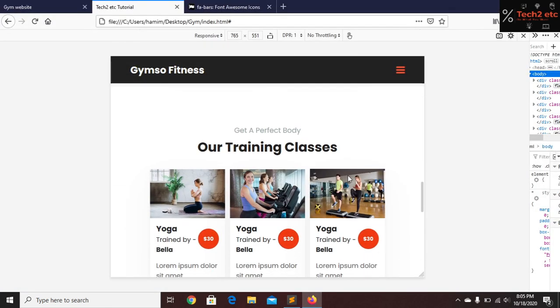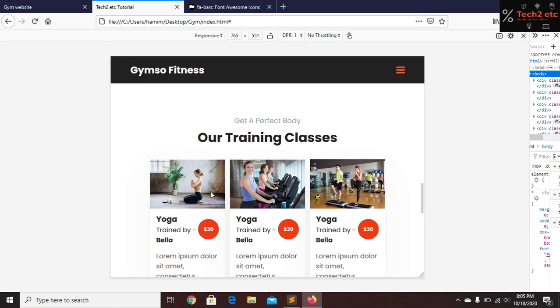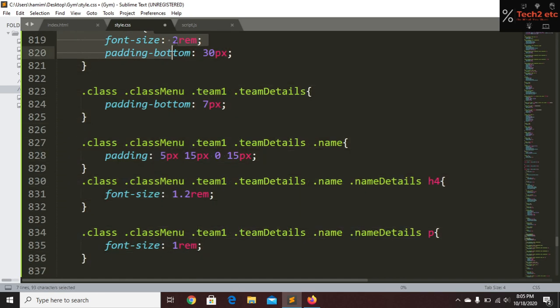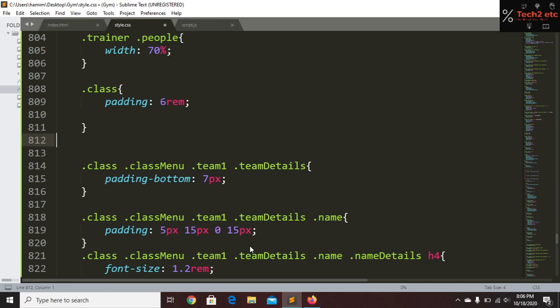Now we have to target our class section. Here in our class you can see that this is not looking good. Now we have to fix this thing. Here you can see that everything is actually in one row. I want everything to be in one column. So for doing this, from here in class I don't want to change this paragraph and H2, so that's why I delete this H2. That's it.